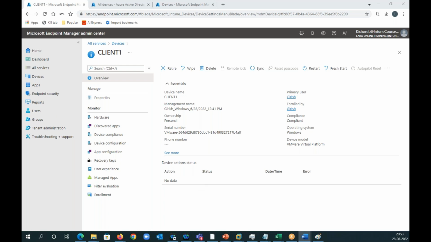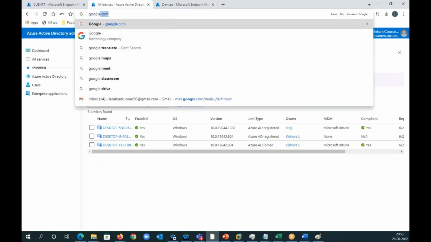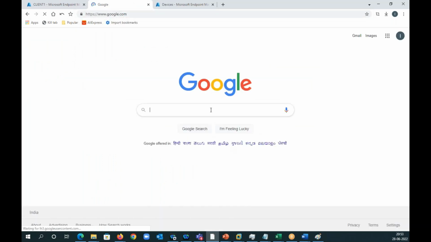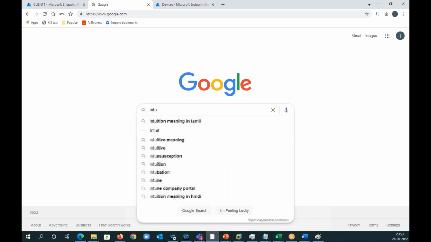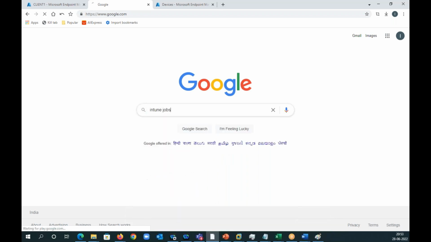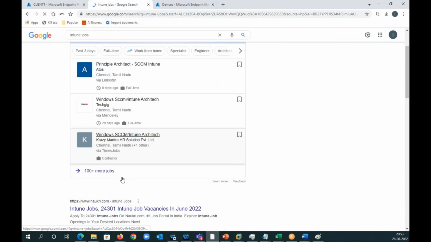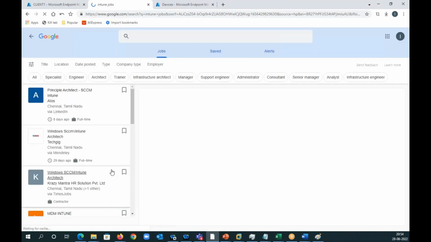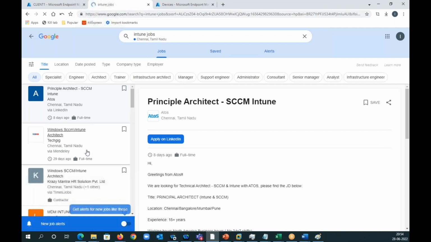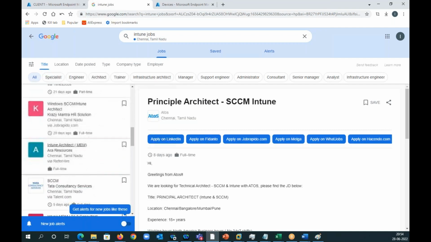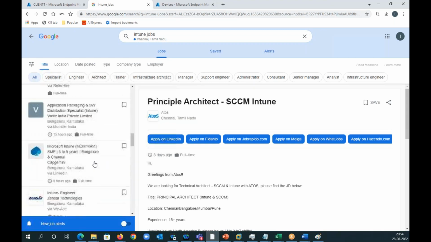One more thing which I want to show is that there are immense job opportunities when it comes to Intune in the market right now. If I go to Google and type Intune jobs, what you're doing is an investment in yourselves, and this investment should not go to waste. That's why I'm showing you how many jobs are being posted. Just type Intune jobs and you see a lot of them.